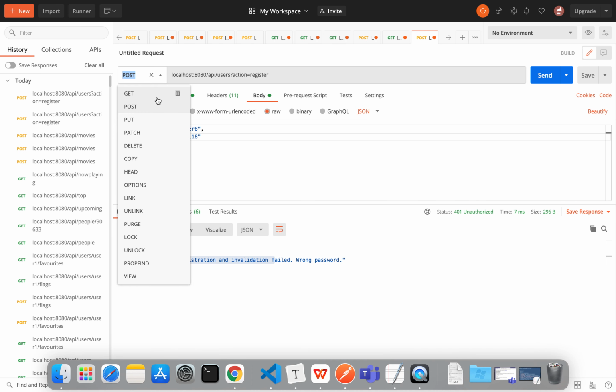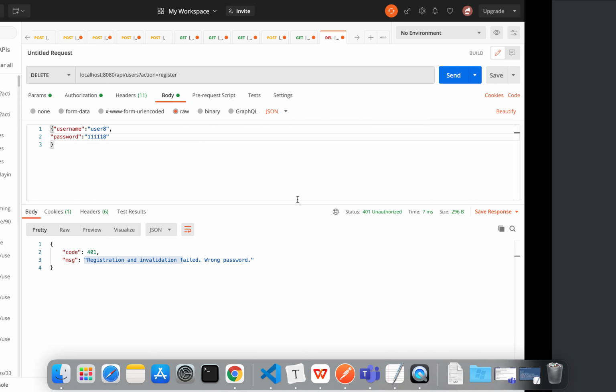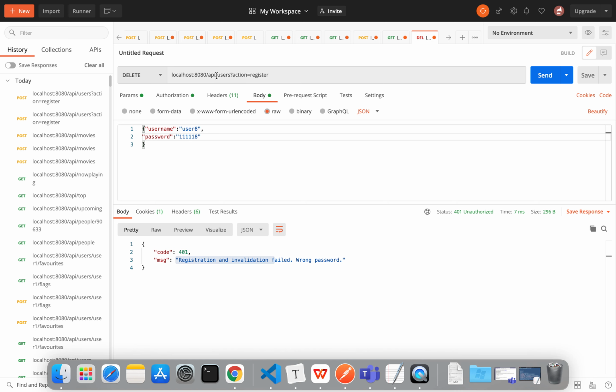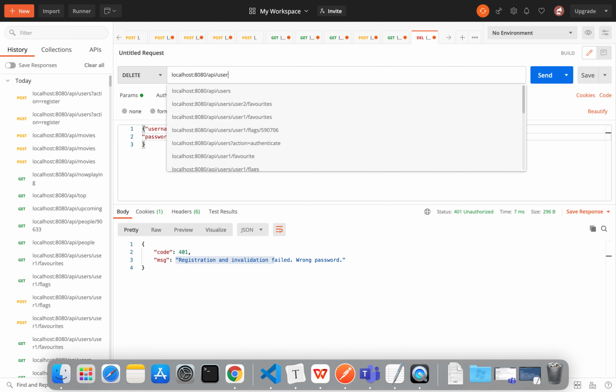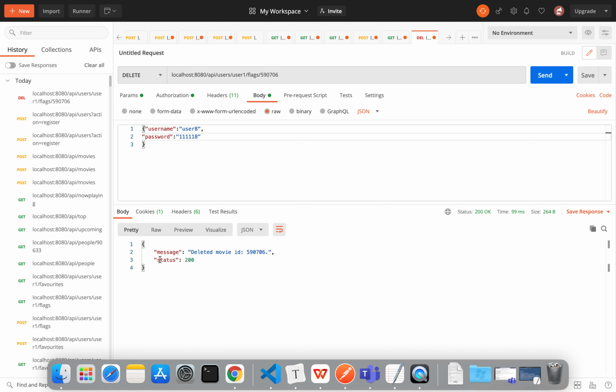I also have added a delete. It will delete a flag movie in movies API in users. It's not a request in body. We just need to input the movie ID in the URL. You can see that we have successfully deleted the movie in flags.